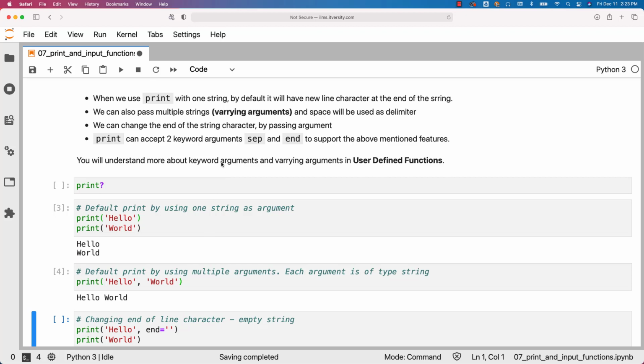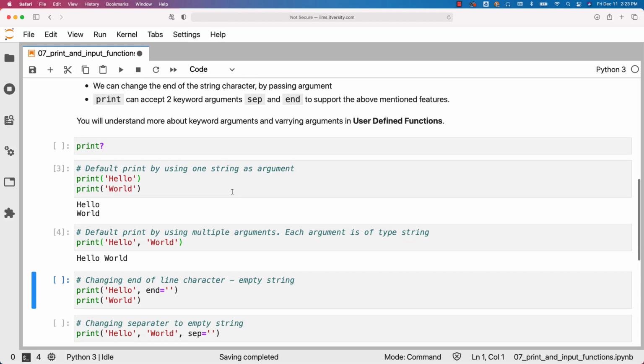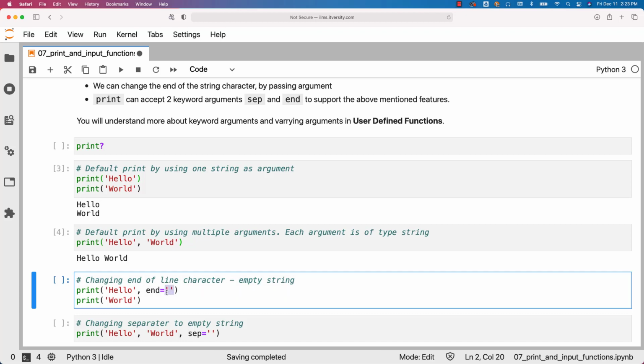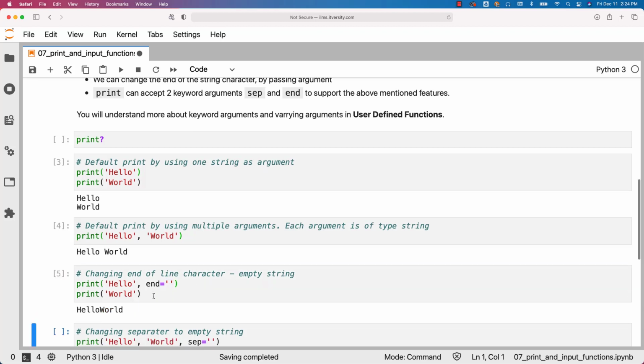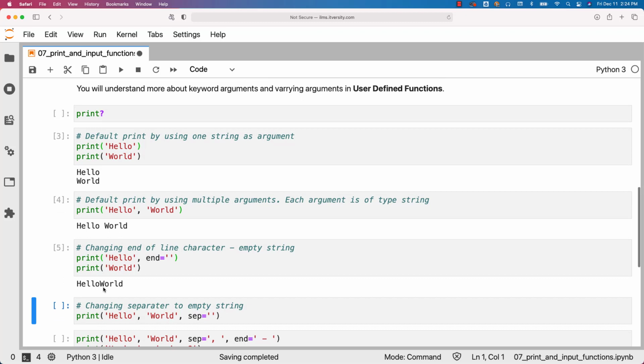When it comes to print, it takes 2 keyword arguments. One is sep and another one is end. Using these two, you should be able to customize the behavior. So instead of a new line character, if you wanted to use empty string as the final string of a print statement, as part of the end, you can pass empty string like this. Now if you run this with the 2 print statements, you can see hello and world together.